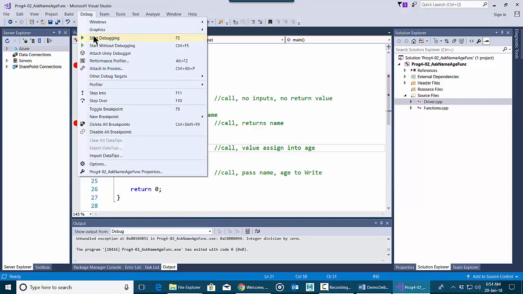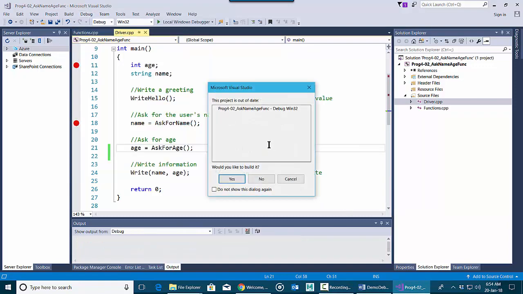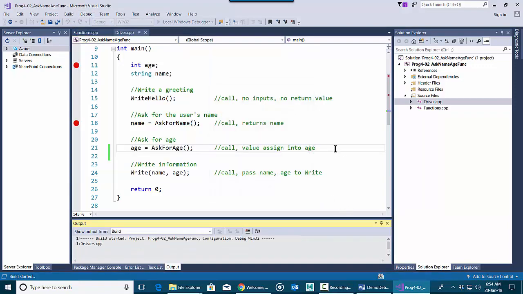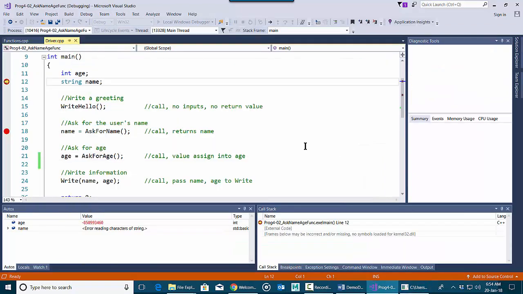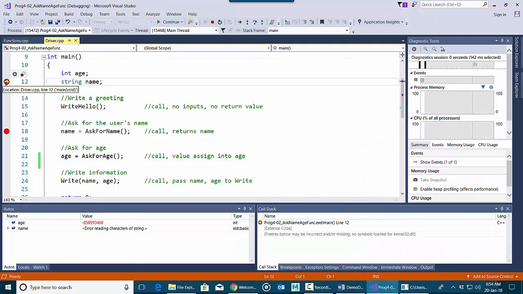If we start debugging now, what will happen is it'll start execution, and it will stop on the breakpoint. You see this yellow arrow is indicating that the program is currently at line 12 here, where it's declaring this string for name, and it's waiting for you to tell it to move forward.